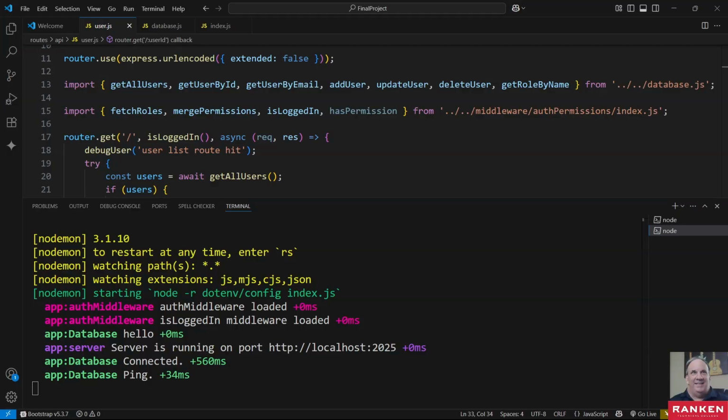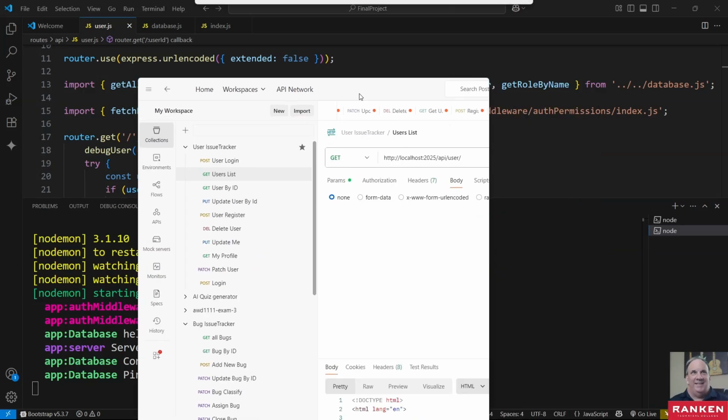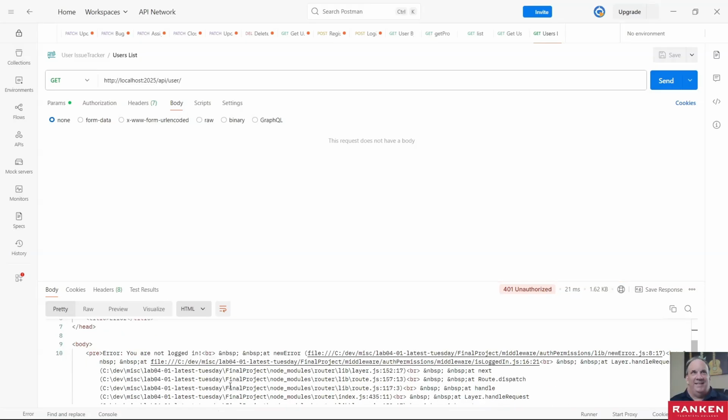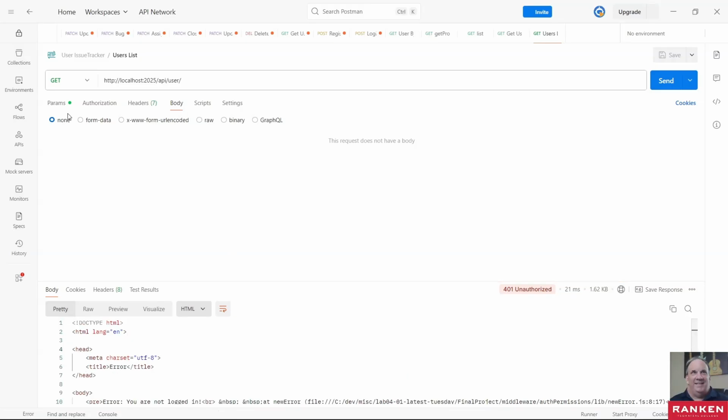So the first thing I guess I need to do here, let me open up Postman. All right. So I hit send here. It's probably going to say I'm not logged in, which I expect. You're not logged in. That's good.